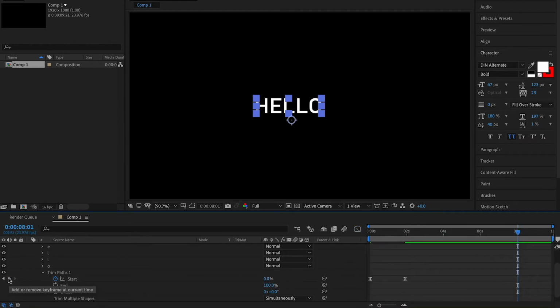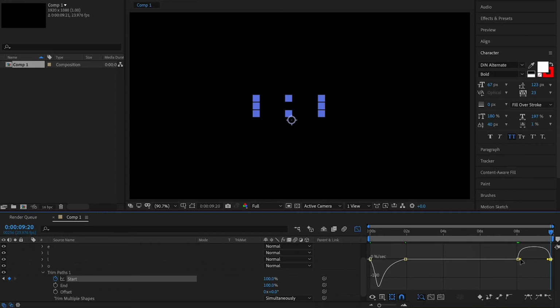To finish the animation, add new keyframes at the end of your clip in the reverse order in which you first added your first keyframes. Once again in the graph editor, make these new keyframes slow at the beginning and fast at the end.